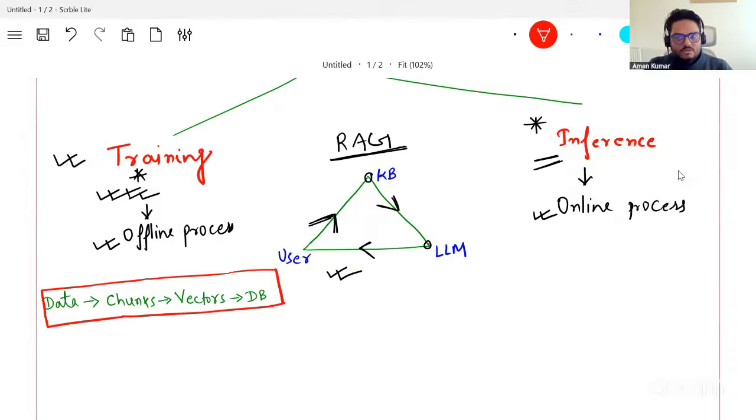Don't confuse. And what you will do at the inference time: the user will come and ask a question. You will take it and generate an embedding. Embedding means basically vectors in this case. Then you will do the retrieval. Retrieval from where? Retrieval from the knowledge source. So I'm talking about this line here. You are hitting the knowledge base.